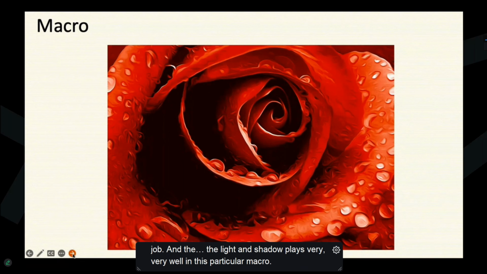So if you're out taking your photos in the rain or after a rain, think about it in a macro or abstract class as opposed to a horticulture class.